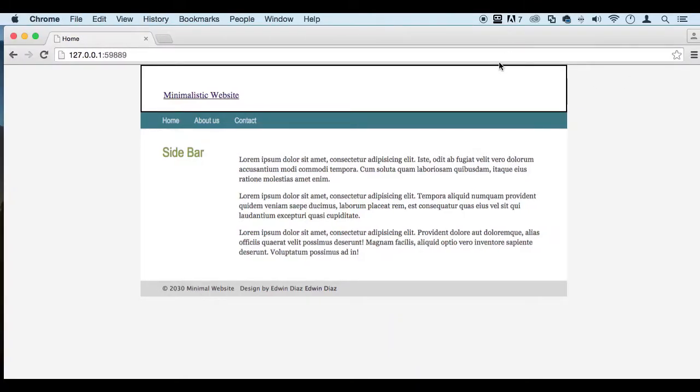So we are making good progress on our simple minimalistic website. We're going to be targeting our about page really soon and our contact page, which we're going to be using some PHP. If you don't know PHP, basically PHP is used to build dynamic websites. Everything out there is using PHP right now. It's the best way to go.